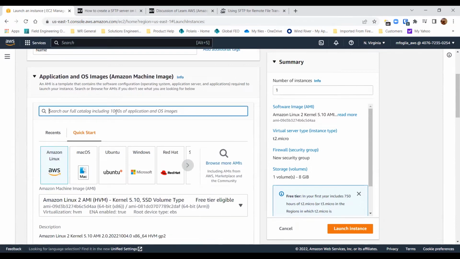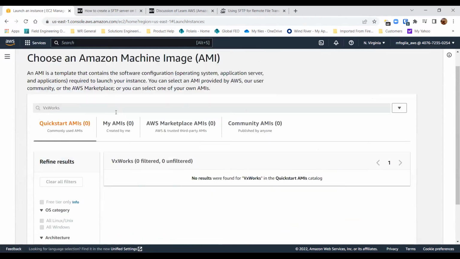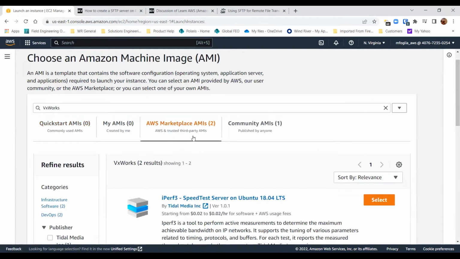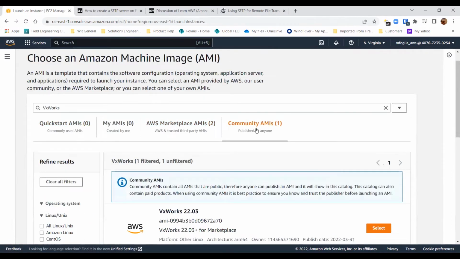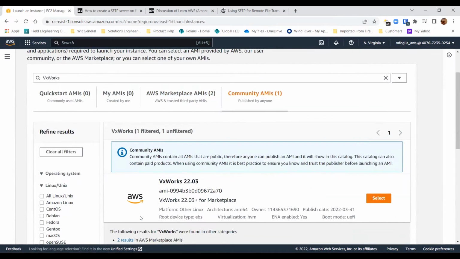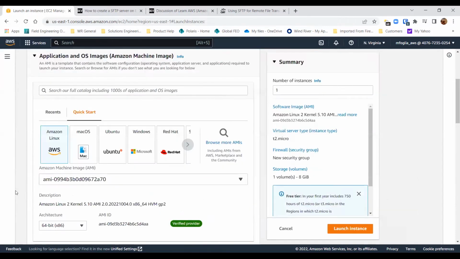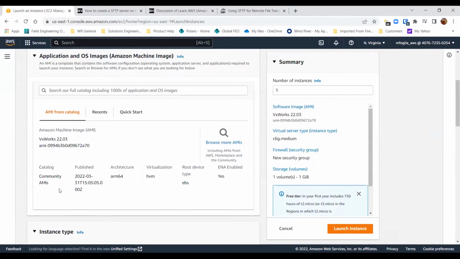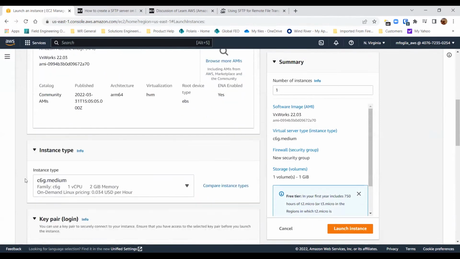And then here you're going to want to find the VxWorks one. So you want to search for VxWorks. And a nice search tool comes back and tells you it found 2 mentions of VxWorks in marketplace AMIs, but those are not the ones. The other place it found it was in community AMIs, and this is the one that we want. So it's VxWorks 2203. Go ahead and select that. And that pops that information in here.